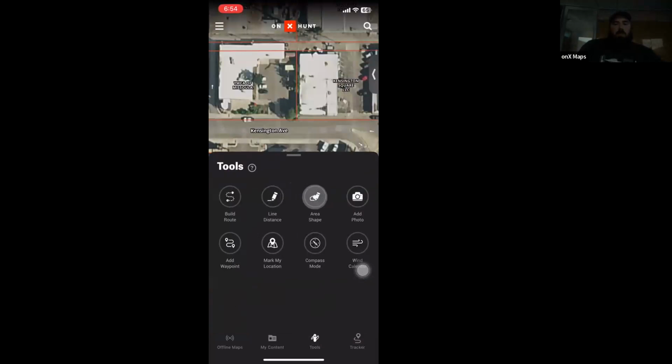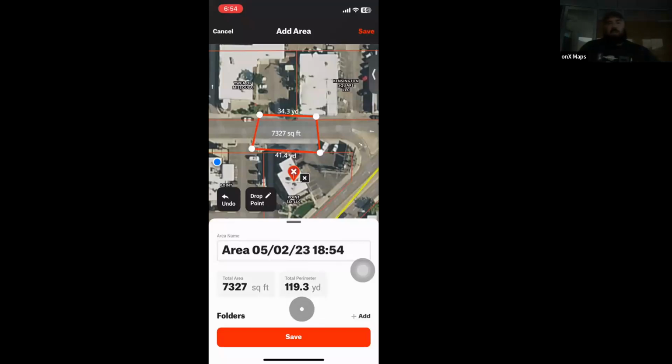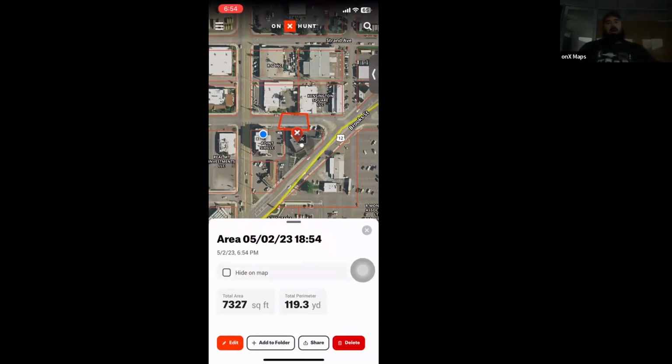A couple other markups to touch on quickly. The area shape tool. If I click on that, I can click and highlight an area on the map. And again, rename it. I can change the colors. I can do all that. I can save it, and it tells me the perimeter of that area and the either square footage or acreage. So people use this a lot. Kind of the classic example is for planting food plots. I can highlight the area I want to plant, and I can say, all right, this is such and such acres. I need this much seed. I need this much fertilizer. I need this much herbicide, whatever.